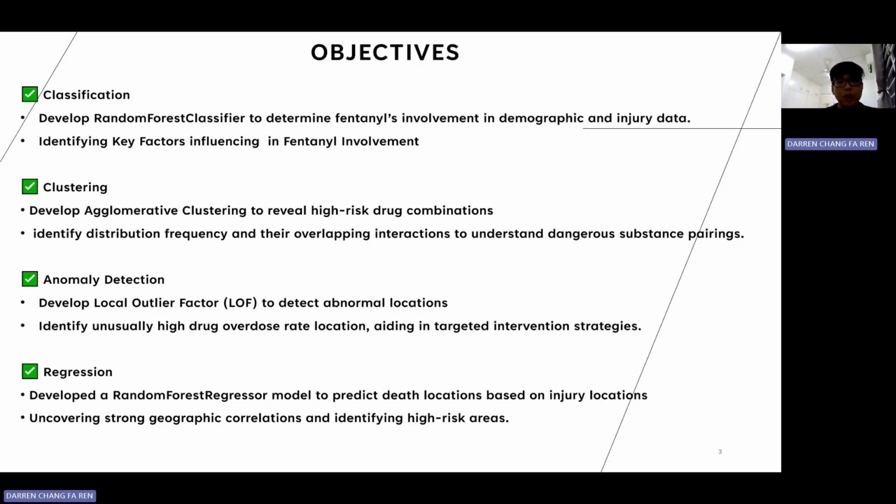Beyond classification, agglomerative clustering was implemented to uncover hidden patterns in high-risk drug combinations, revealing insight into dangerous substance pairings and their overlapping interactions. Knowing that, an anomaly detection model was applied to identify abnormal locations with unusually high drug overdose rates using local outlier factors and to aid in targeted intervention strategy.